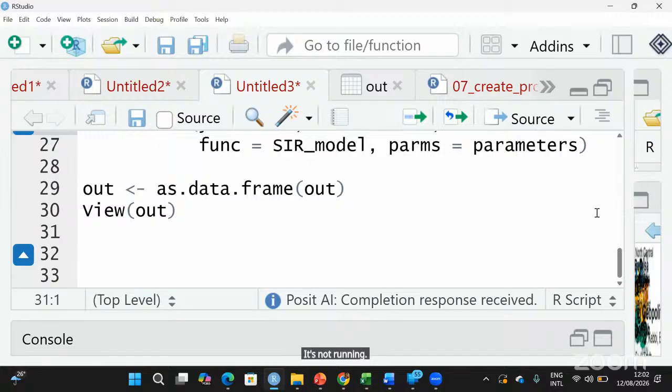It's not running. What is it saying? Error. What is the cause of the error? What is the error saying? So it means that you are missing out something. It could be that you didn't run some previous line of codes.